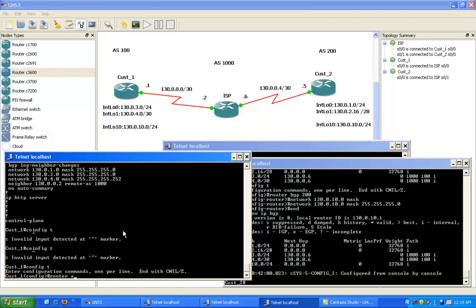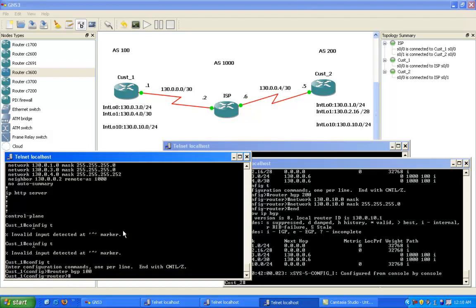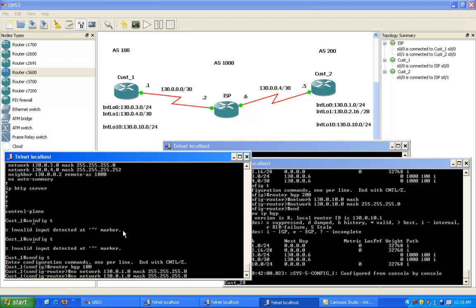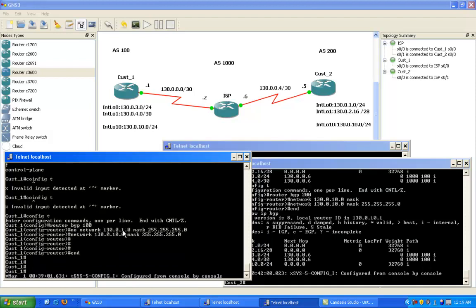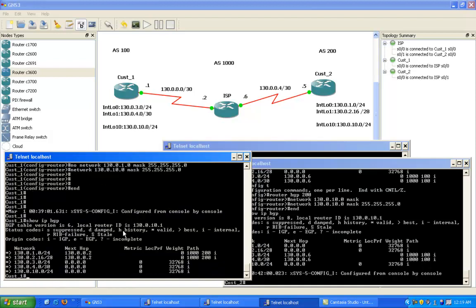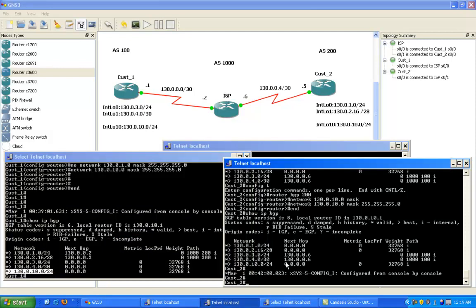So we'll go back under router BGP 100. We will do the no network for the 1 network, because customer 2 is advertising that, and then we'll do the network command for the 10 network. So now we can see the 10 network being advertised on both customer 1 and customer 2.